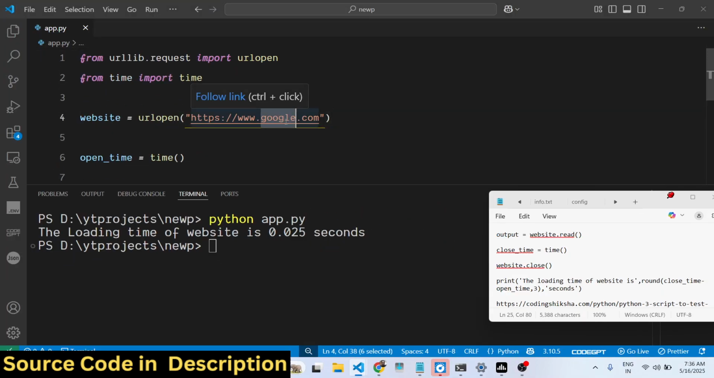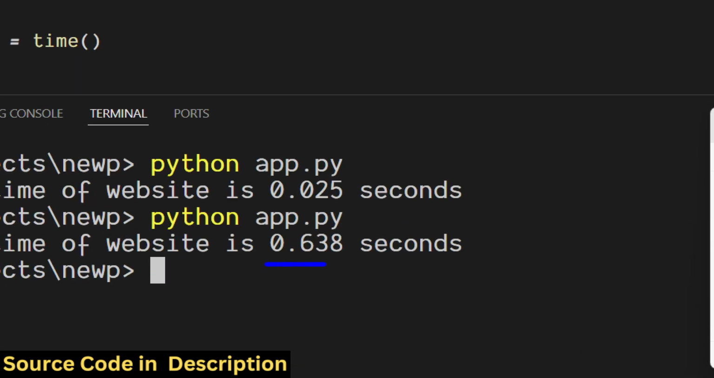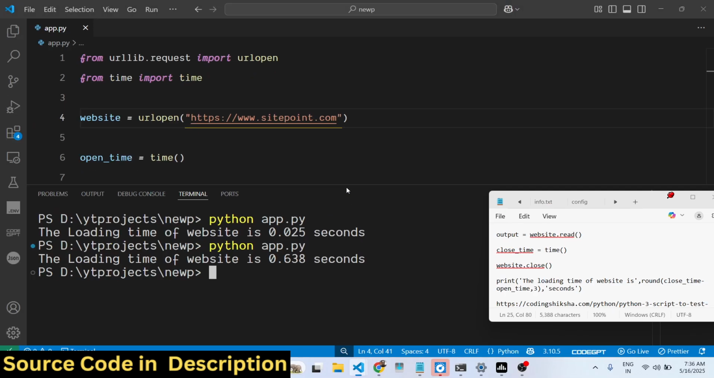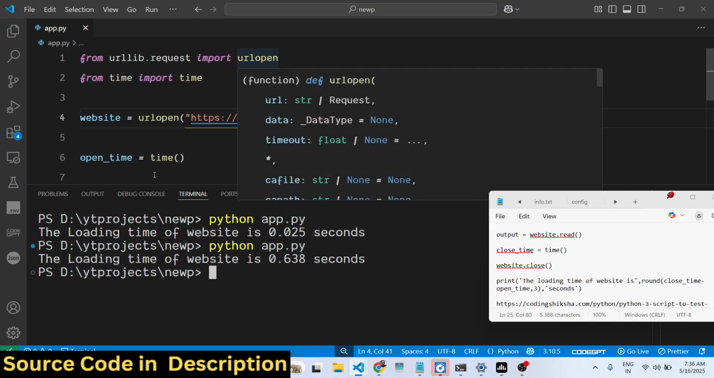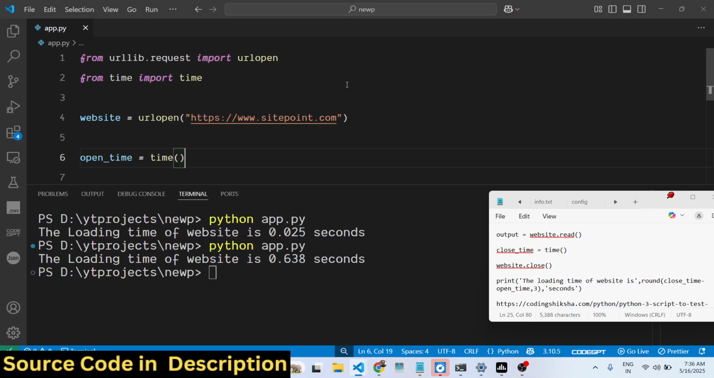You can take any website, for example, just plug in the URL, and you can directly measure the loading time interval in the terminal itself. You can see 0.638 seconds. Every time with a different URL, the loading time will be different depending upon the website. This is a very simple script which tests the loading speed and gives you the loading time of the website in seconds.